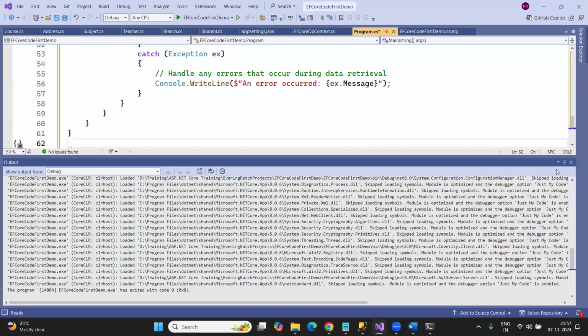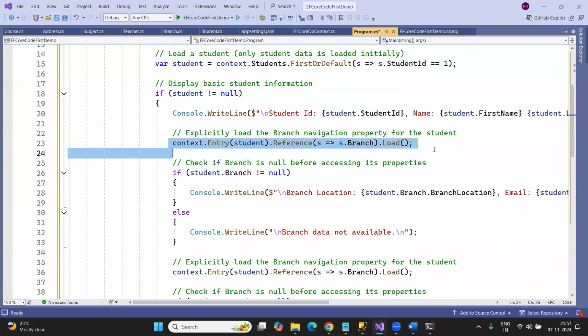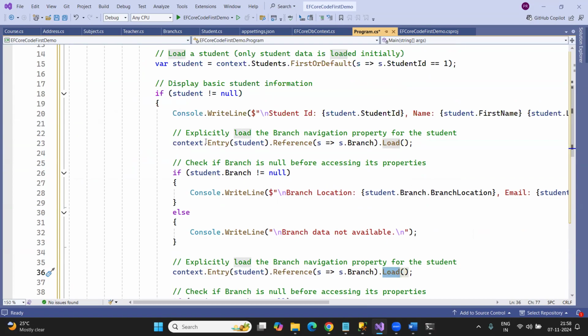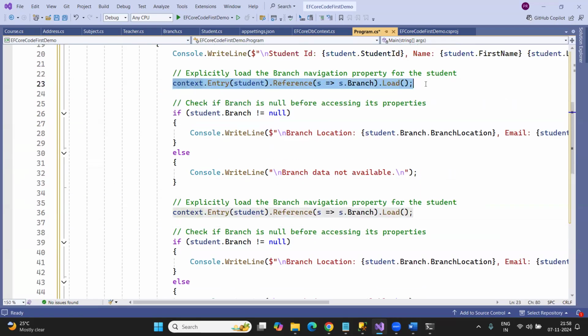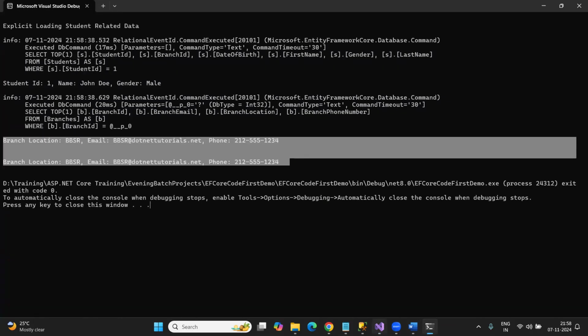In this case, you can see my context object is loading the primary entity student. Here I'm loading the reference entity branch and displaying the branch details. Again, I'm calling the load method on the branch entity. For this context object, the student object is tracked, and for this student object, the branch is already loaded when we call the load method for the first time. So when I call it the second time, it is not going to load the data from the database, because it is already loaded. So only one select statement is going to be sent to the database, and for the second time it is not going to send. Let us run the application and see how many select statements are being sent. You can see only one select statement and it is displaying the data. Clear or not?